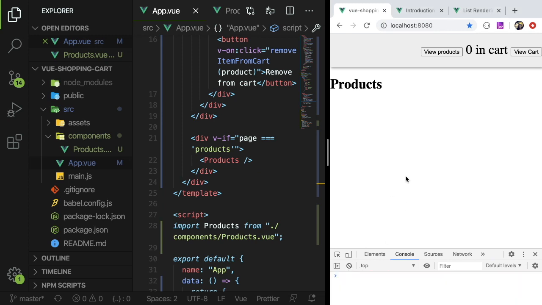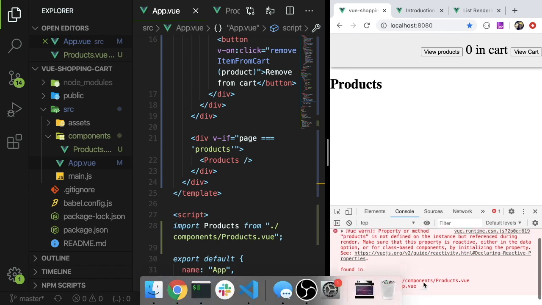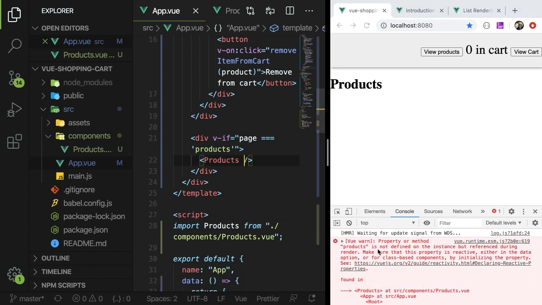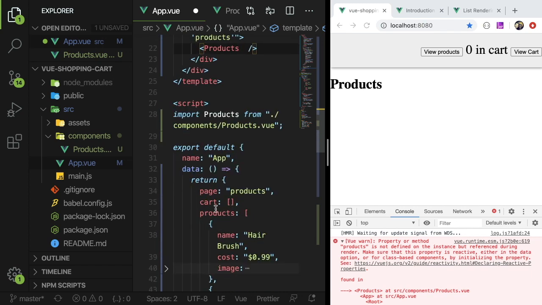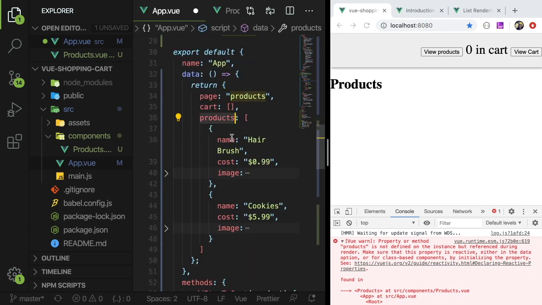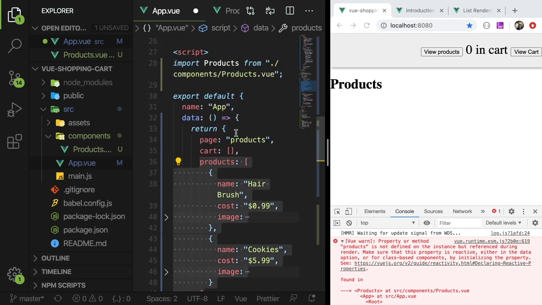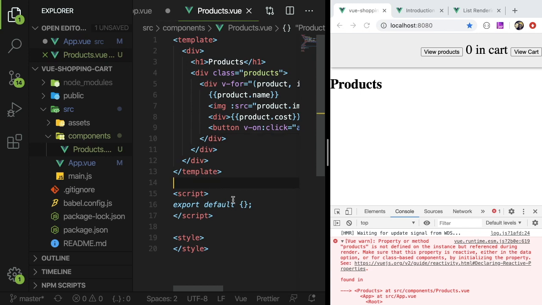Why is that? We get an error down here. All right, so this is complaining saying that products was not defined. So now that we have products, here we have a hard-coded list of products, we could either pull these out and put them in the products component, which would probably make more sense. So I'm going to do that.